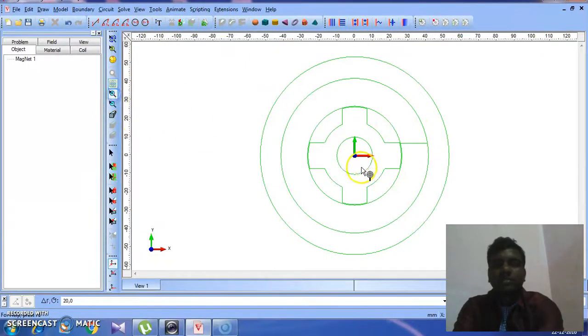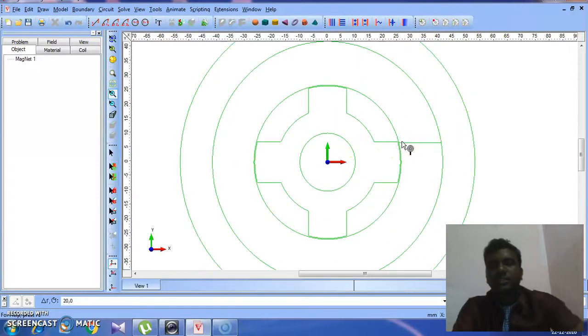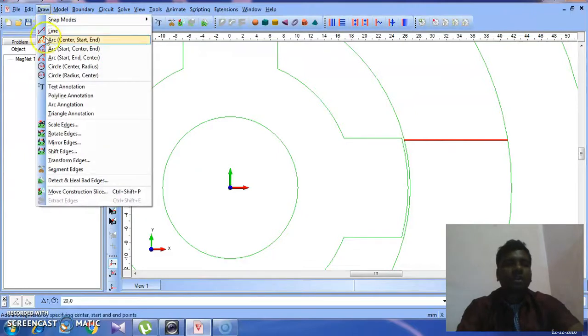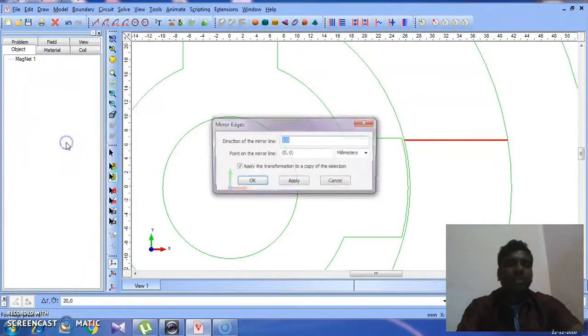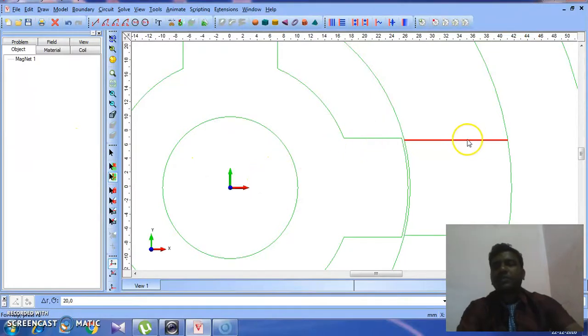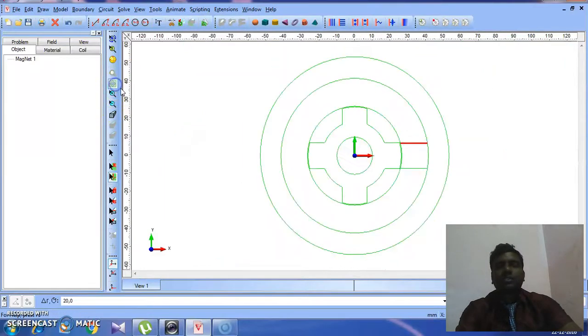Just zoom over it and see, right. The line is exactly cut and then we have to draw a mirror image. Go to draw and then go for mirror edges and then give OK. Now one of the stator poles is drawn.